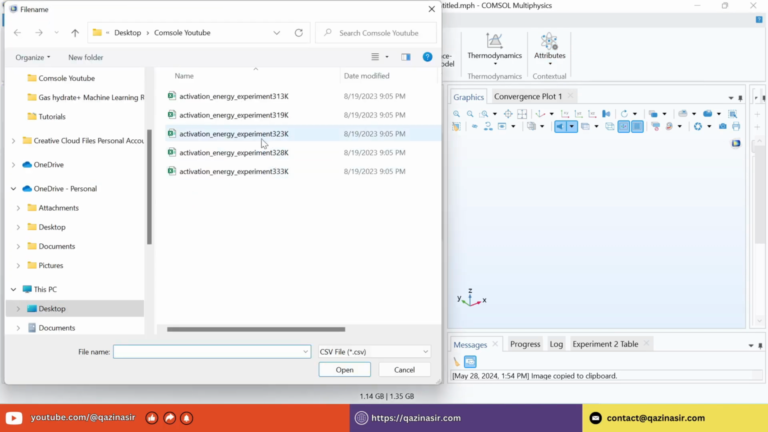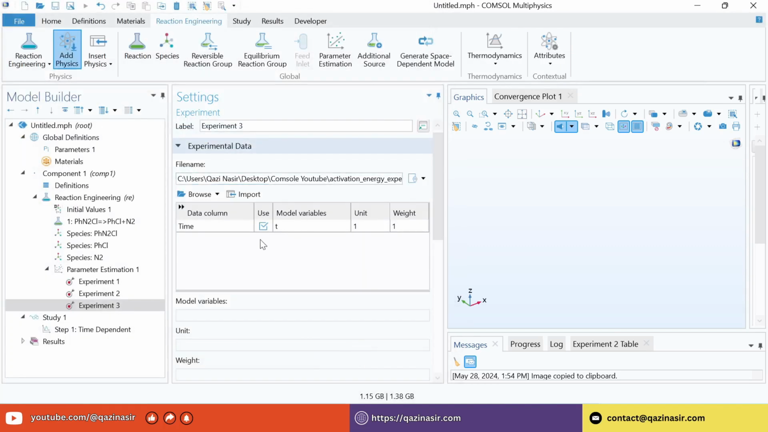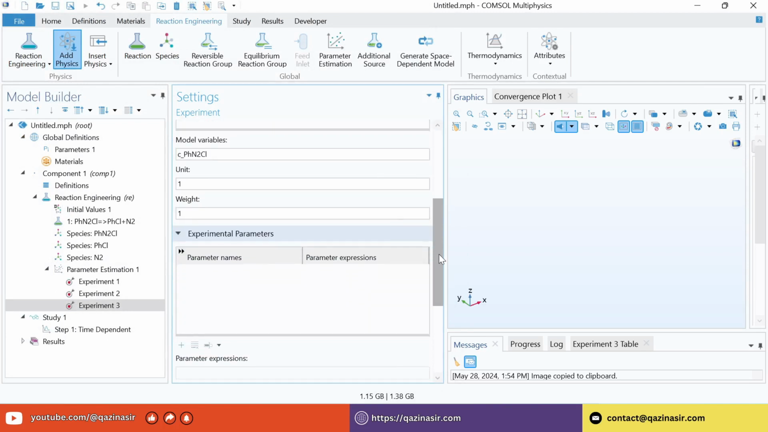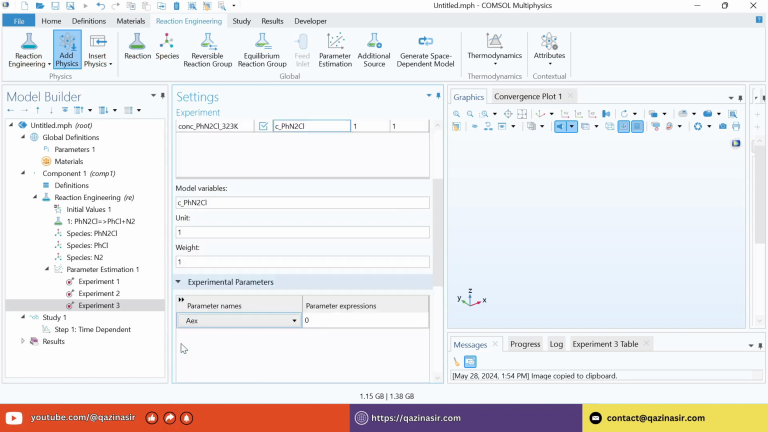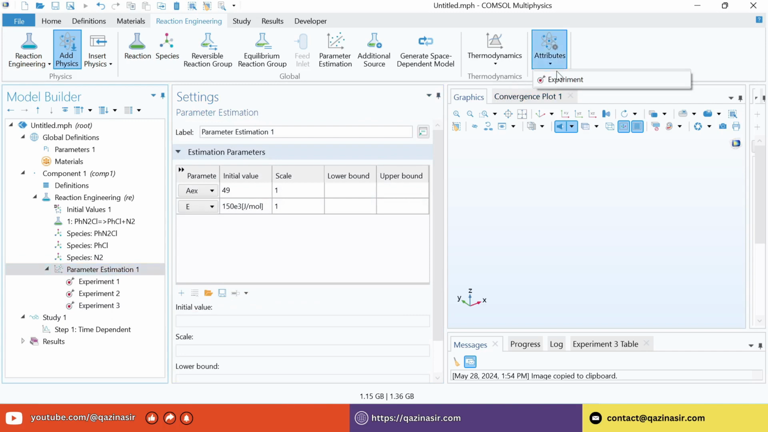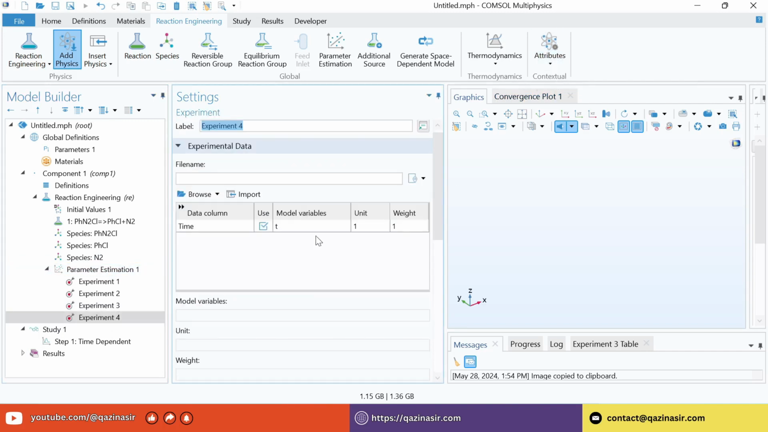click on attributes, click on experiment, again browse, 323. So we will paste the variable, go down, click on the plus icon. This is at this temperature, and this one is 323 Kelvin. Again click here, click on the attributes, experiments. We have 5 experimental data points, so we need to add all of them.